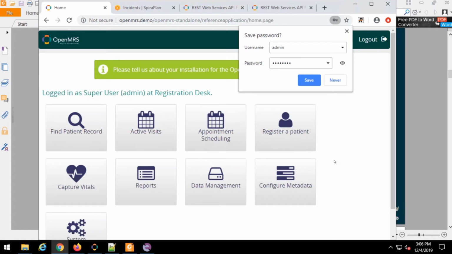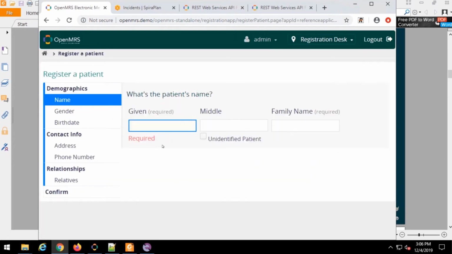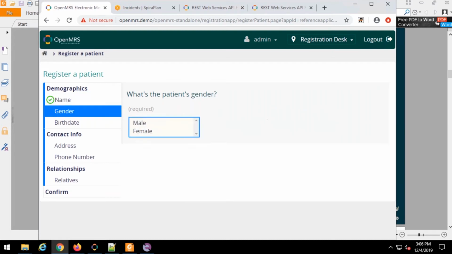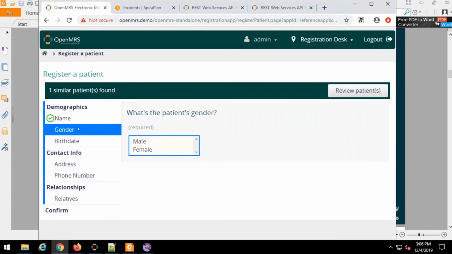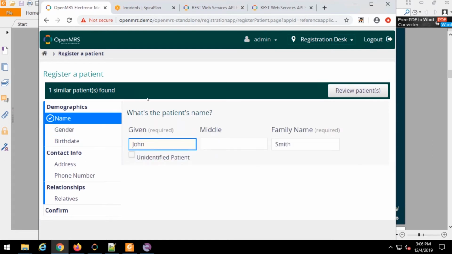The primary purpose of this screen is handling of patients, scheduling appointments, visits, and dealing with patient records and patient visits. So what happens when I go to register a patient, when I type some name here and proceed to fill in other details, for example, John Smith just came and attends our registration desk in hospital.